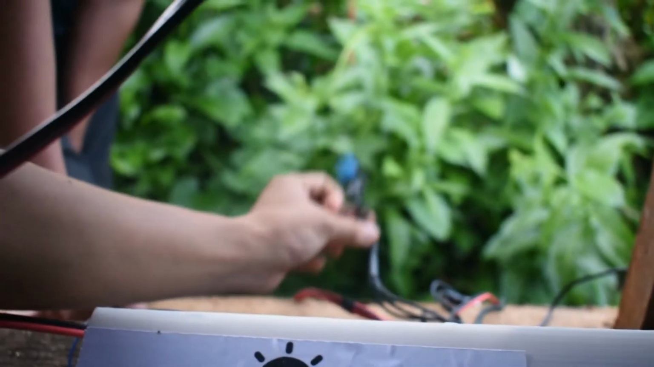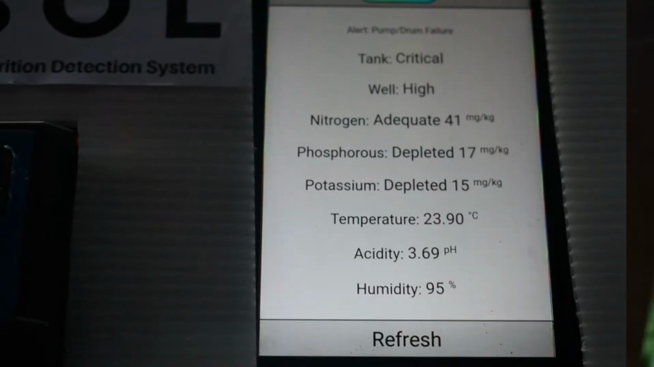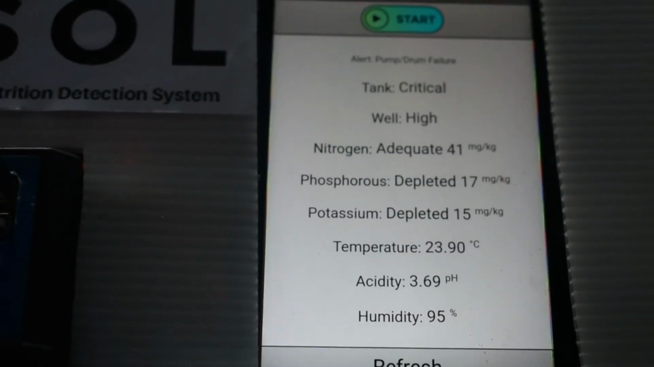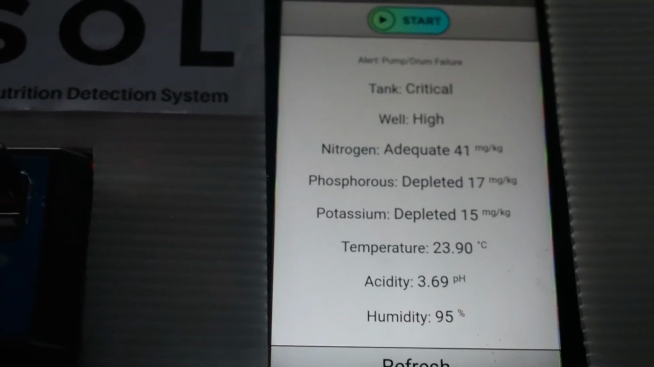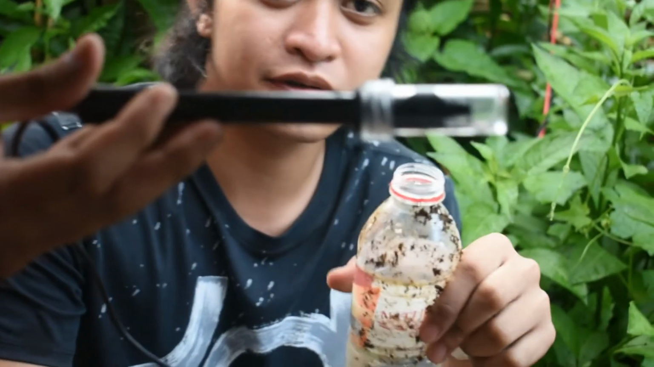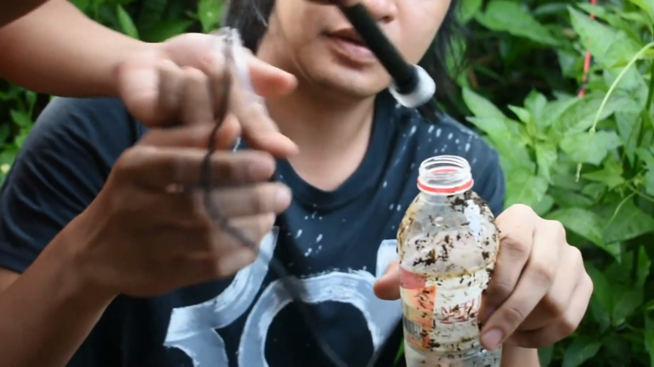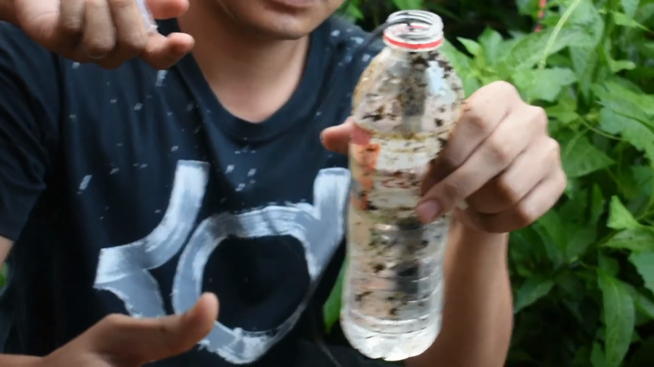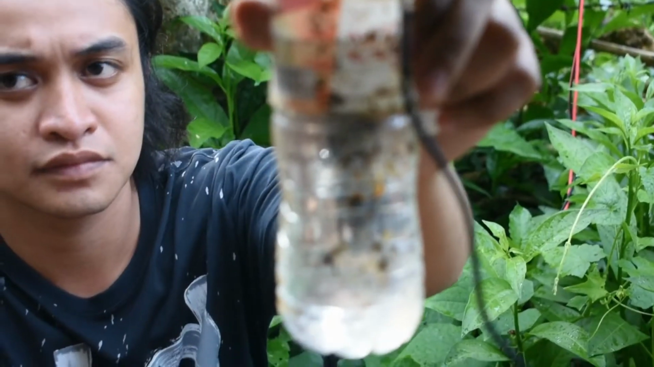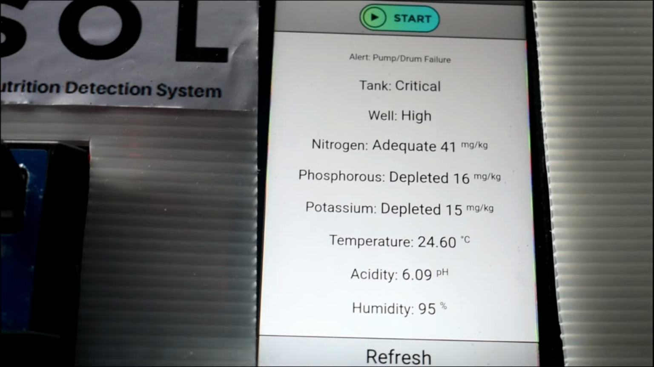Another objective is to display the pH level of water. So this is the pH sensor. We set this as an example only to determine the neutral level of water we use, that is 6.9.